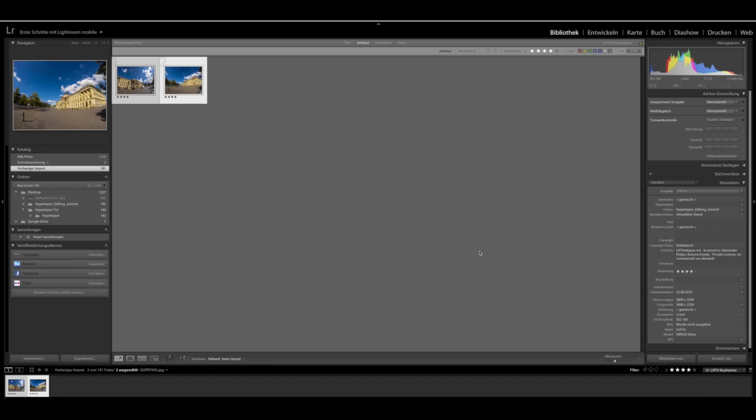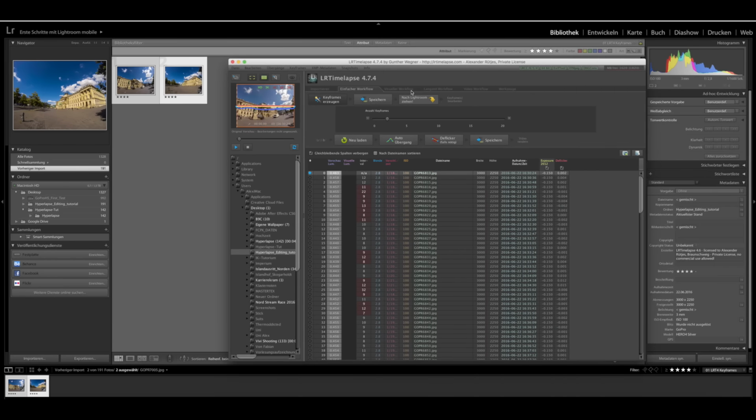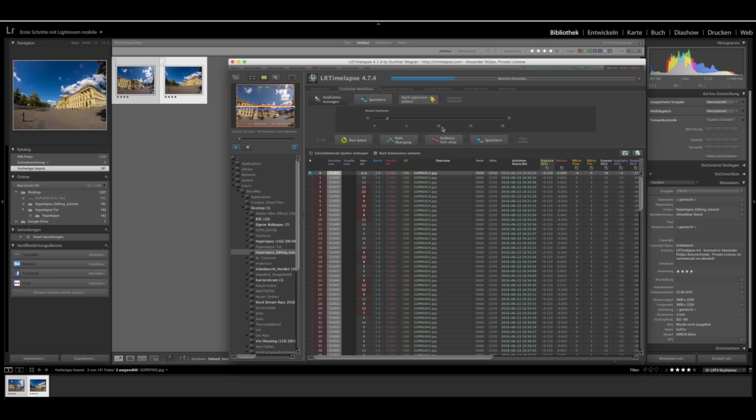So everything is saved. Now go back to LR Timelapse and reload the sequence. As you can see, the keyframes just moved a slight amount down because we did not change that much. So let's put an auto transition in here.